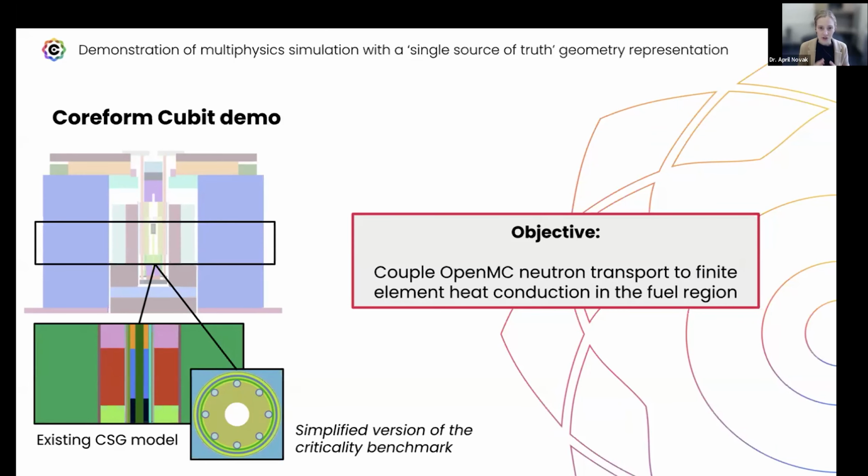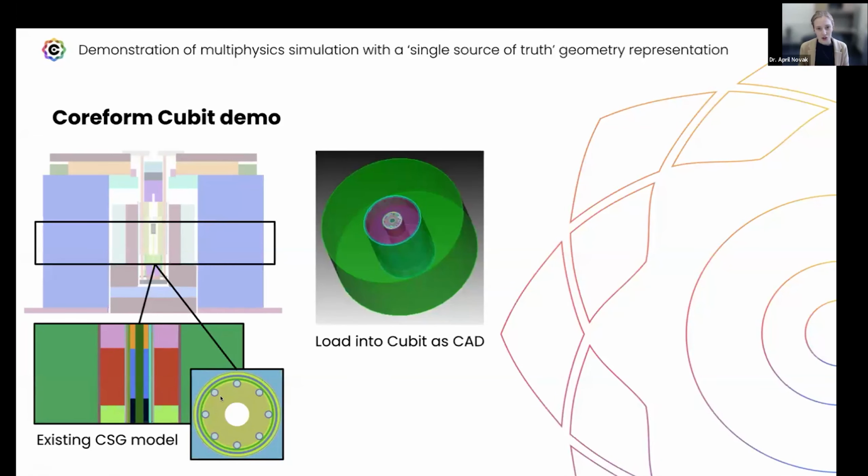So our objective here is to couple OpenMC neutron transport for the fuel region to a Moose finite element heat conduction problem. So for the purposes of this webinar, we're doing a simplified but still representative version of the Krusty reactor. So instead of the fully detailed model, we're going to take a slice through the middle, and we're going to really focus on the fuel region. So this slice here is going to be this cylinder. We're going to see this inside of Cubit when we import it. And we're going to be doing multiphysics on this dark mustard green region, which is where we have our metal fuel. So this CSG model will be loaded into Cubit as CAD.